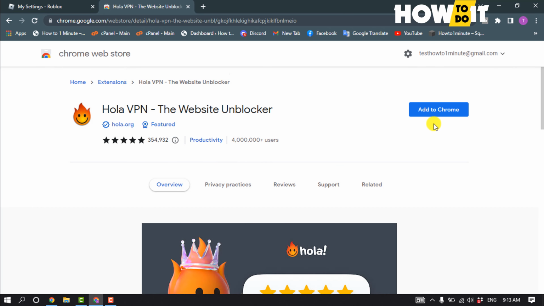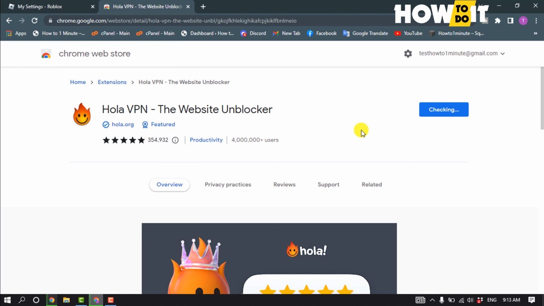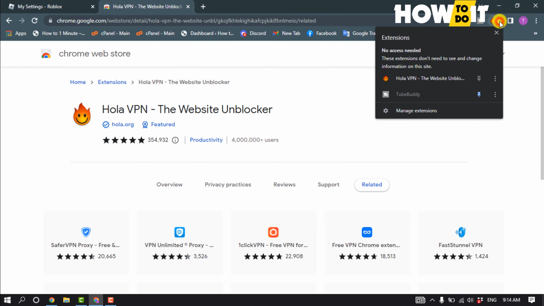So click on that and click on add to Chrome, add extension, and click on this puzzle icon and pin the VPN extension.